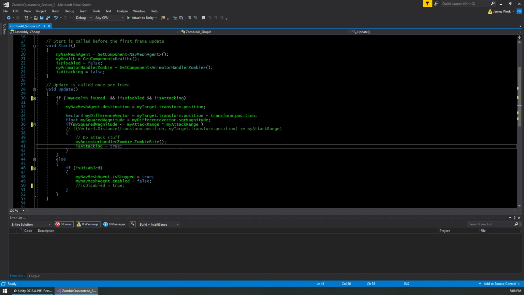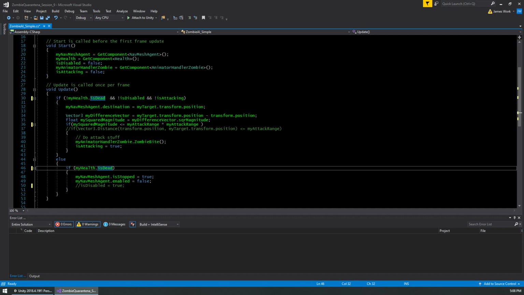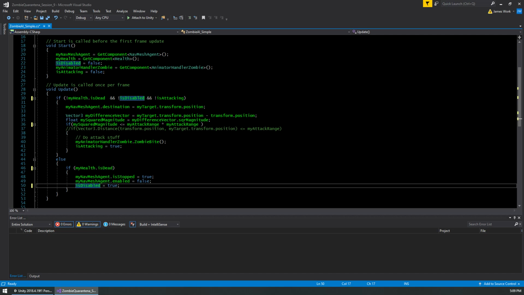So, basically what happens when the zombie dies, this block will stop processing. Because is dead is true, so not is dead is false, so this whole block gets blocked, which is correct. What we want to do is, when we're dead, have it run this check. So, we're going to change this from if is disabled to if my health dot is dead. So if my health dot is dead, in other words, if that is true, then stop my agent and stop my nav mesh and disable my nav mesh agent.